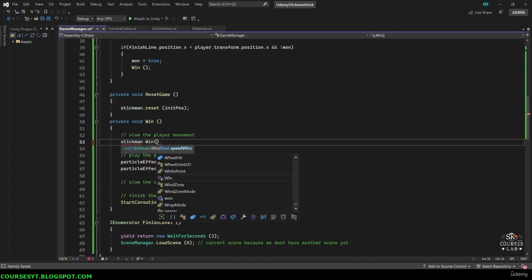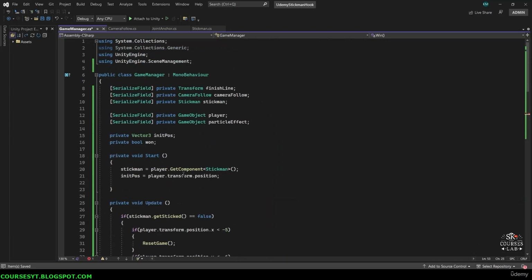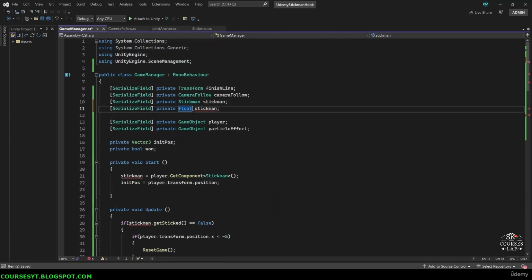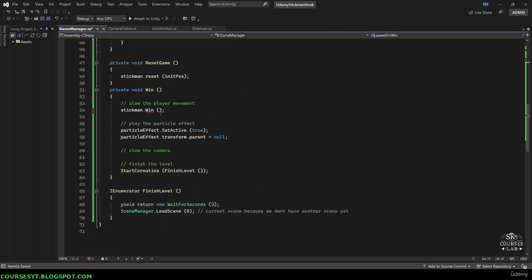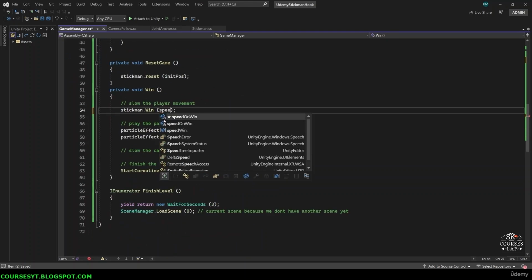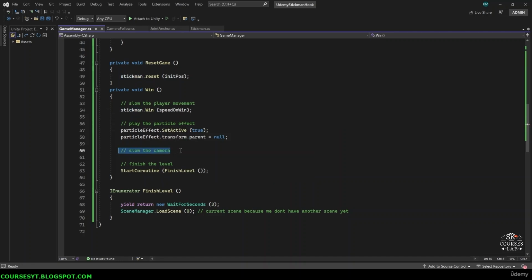Stickman.win. Now create a serialized field private float speed on win and add this variable here. Let's slow the camera movement.